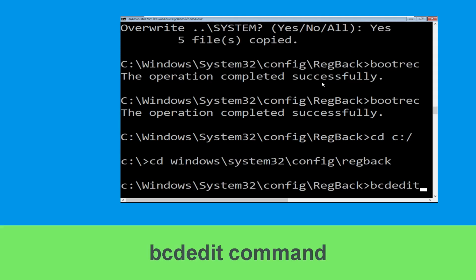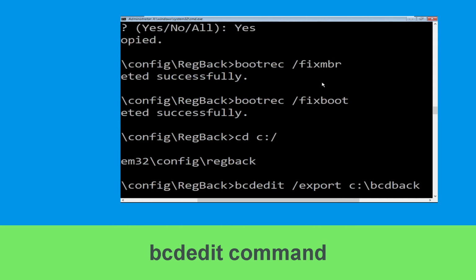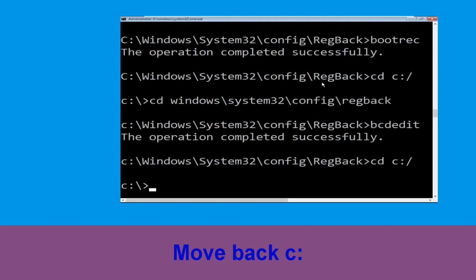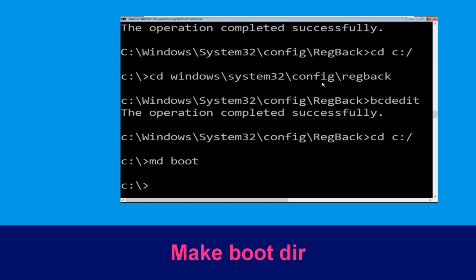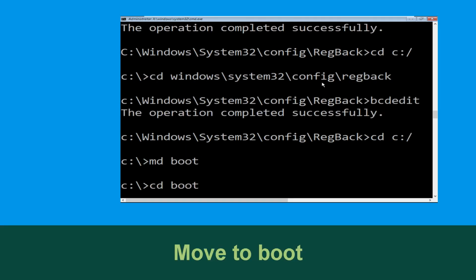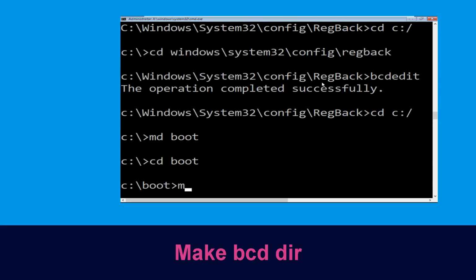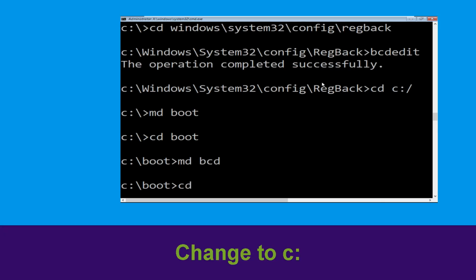Now type this command bcdedit space /export space c: /bcd backup and hit enter. Now type cd space c: and hit enter. Now type this md space boot and hit enter. Now type cd space boot and simply hit enter. Now type md space bcd and simply hit enter. Now type cd space c: and simply hit enter.